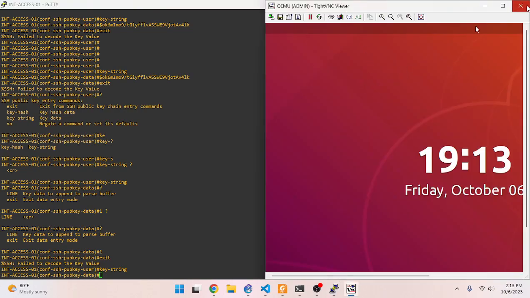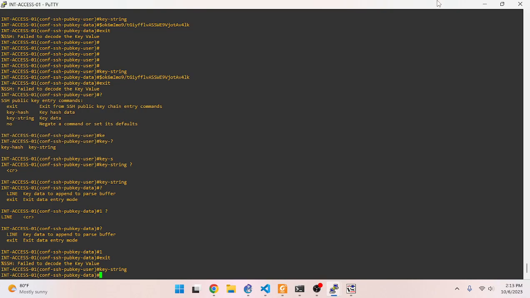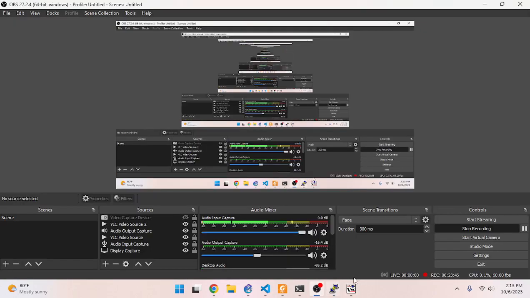So one thing I might try is enabling it with a password, and then go in and see if I can use a terminal that is better than this one, and where I can paste the full key in. But I will take a quick break. I'll be right back. All right, I'm back.